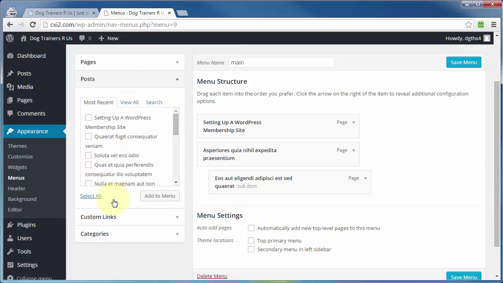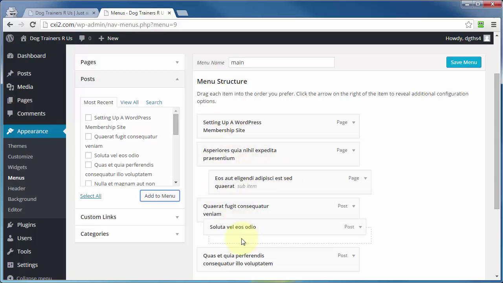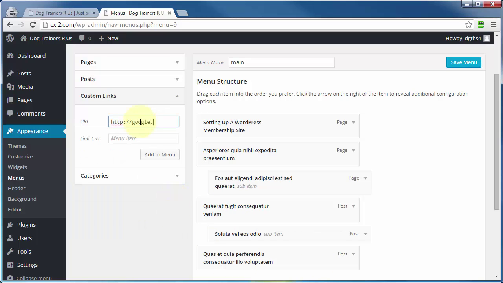Now let's go ahead and add some posts as well. Let's just throw these guys in there. Click on add to menu. And you can see how these are named posts. Well, you can do the same thing as you did up here. Rearrange, make this one a child of that one, and so on. Even custom links. And this is the name that will appear on the tab. And then click on add to menu.